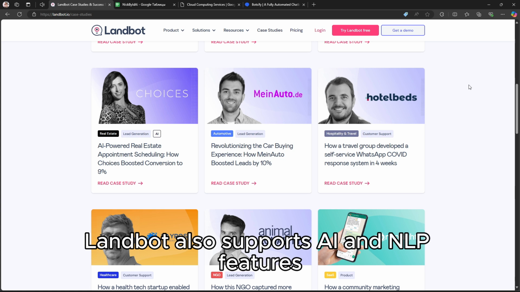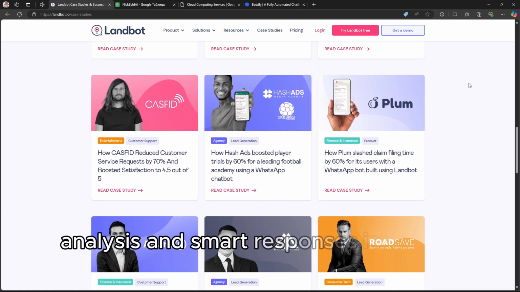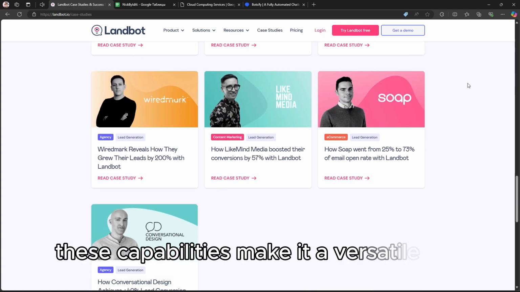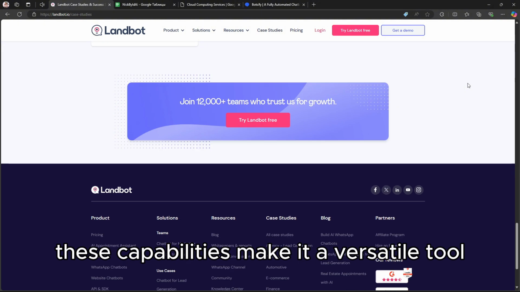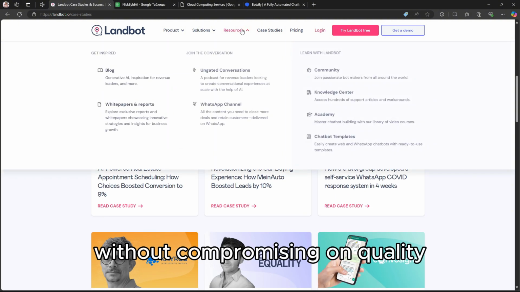Landbot also supports AI and NLP features, letting users incorporate sentiment analysis and smart responses into their bot workflows. These capabilities make it a versatile tool for scaling up customer interactions without compromising on quality.